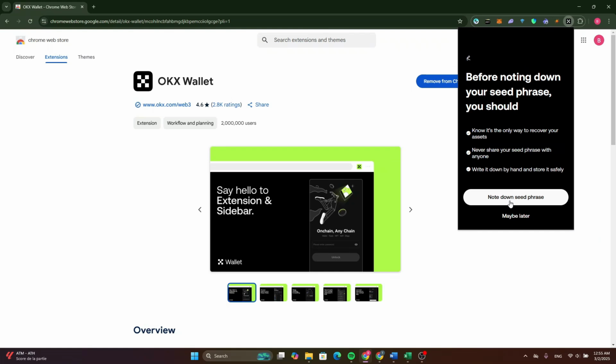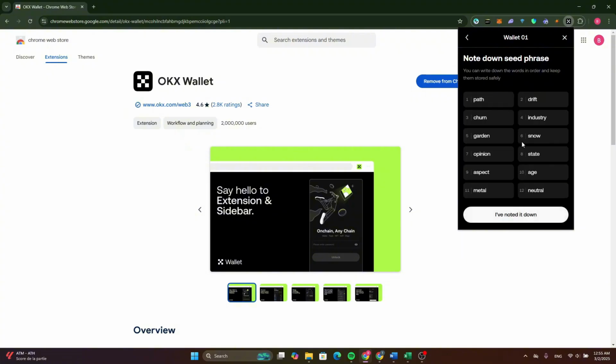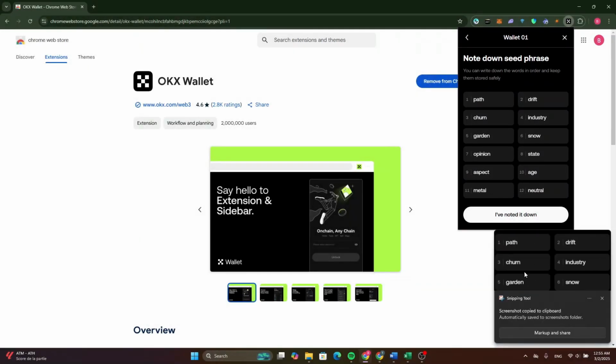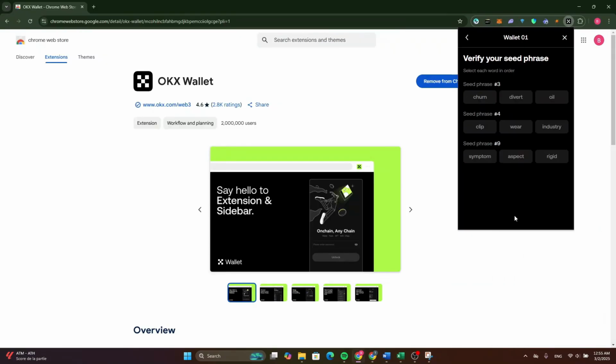Now click on maybe later if you want to note down the seed phrase to secure your wallet. So if you click on it, as you can see, now click here to be able to see this phrase. So I will just take a screenshot of it to be able to fill it in the next step, because it's most important to secure your wallet. Now click on I've noted it down, and they will ask you to fill it in.